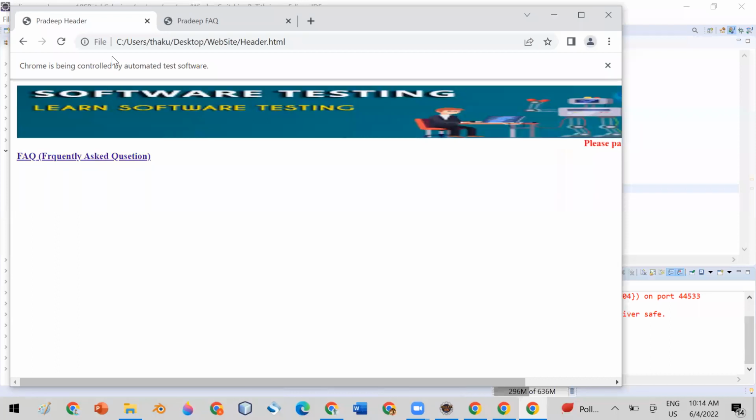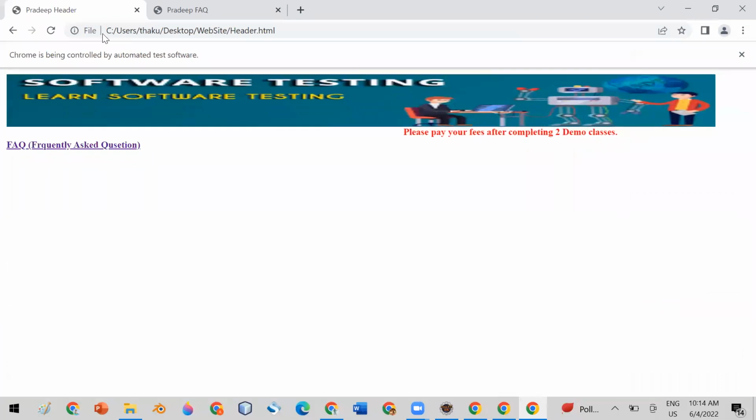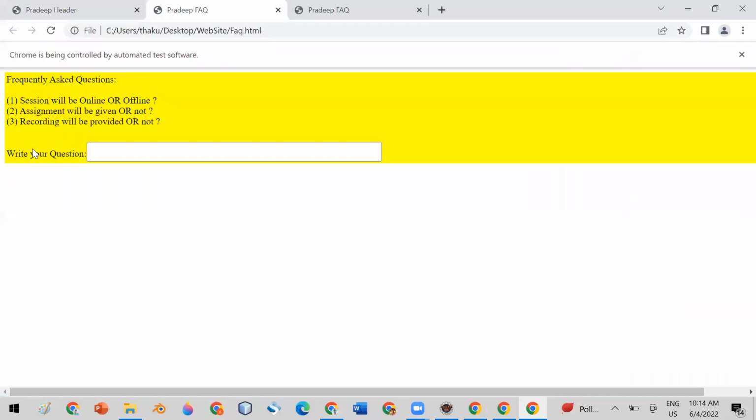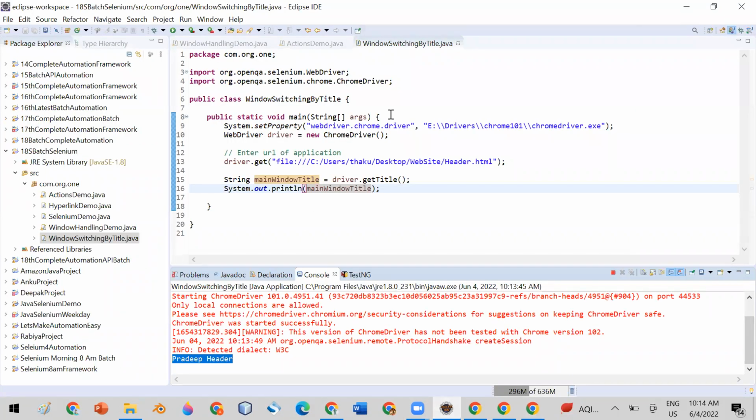Now we know that when we test this scenario manually, we click the page header, click on FAQ, and find that it is opening a new tab, but the title of the new tab I already know, that is Pradeep FAQ. Yes or no? So we can use this information also to switch to the new tab.